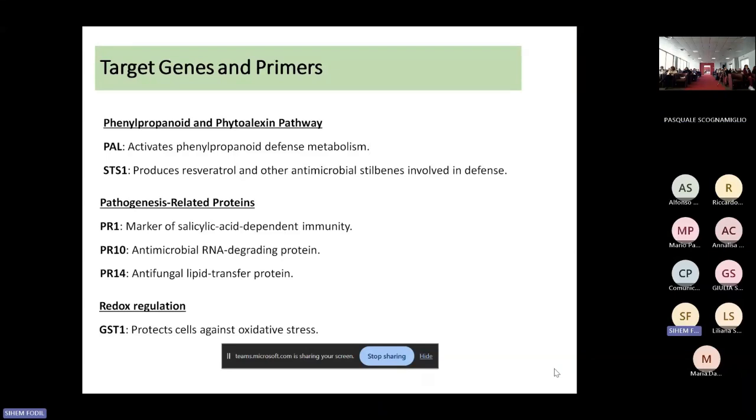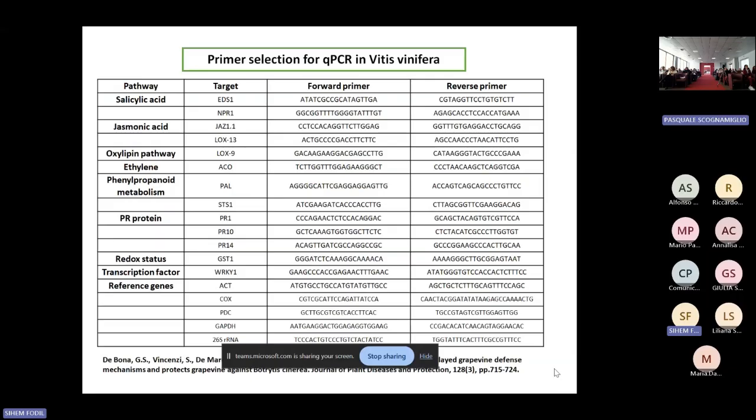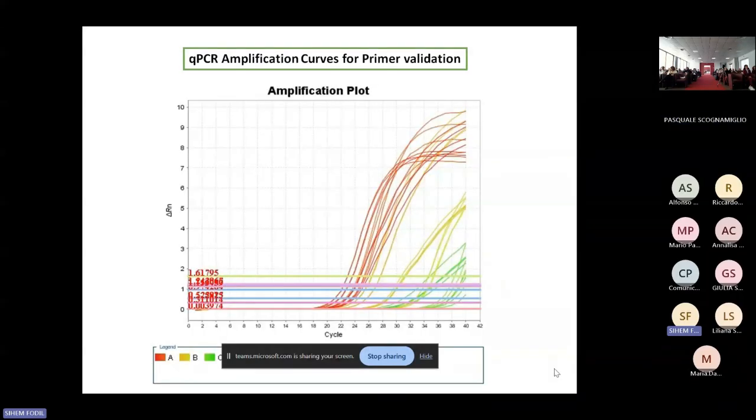and redox regulation. And in addition to the target genes, we selected several reference genes that we included for the normalization of the qPCR. This is the list of the primers that we are using. And this is the curve that we used to try a few primers for primer validation, and most of them showed a good result, even with a very low concentration of RNA.